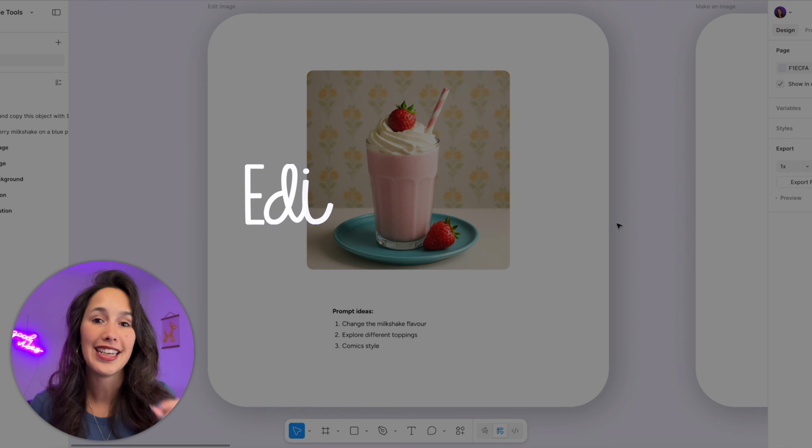Figma just keep updating their AI capabilities, so today I want us to look at all of the image editing AI tools that Figma has to offer. Let's jump in. The first AI tool I want us to look at is Edit Image.